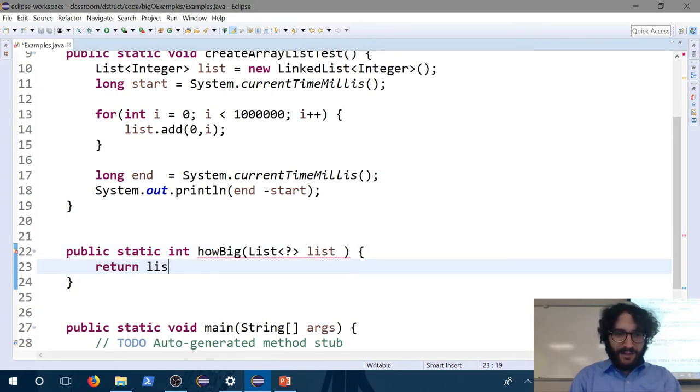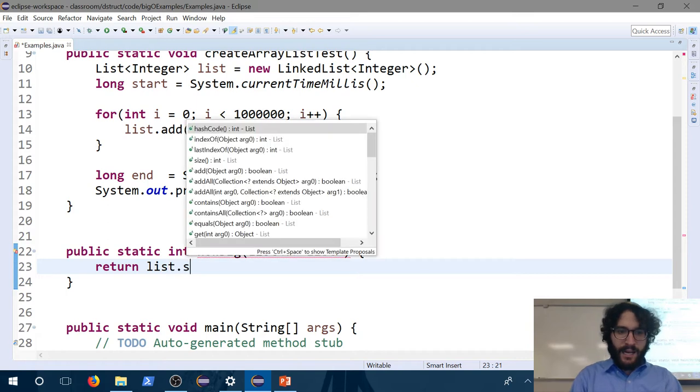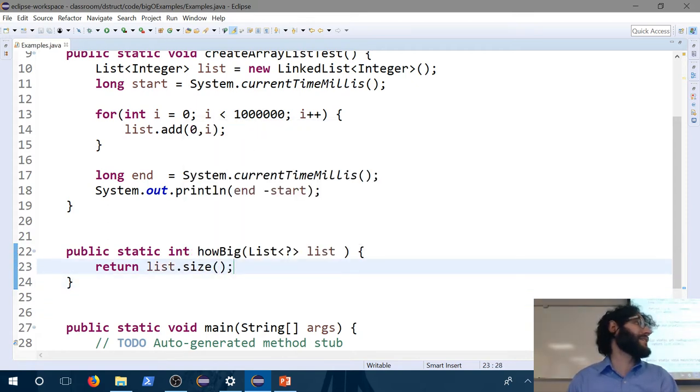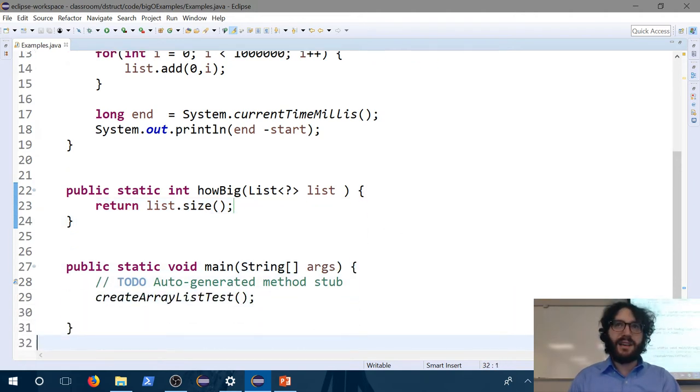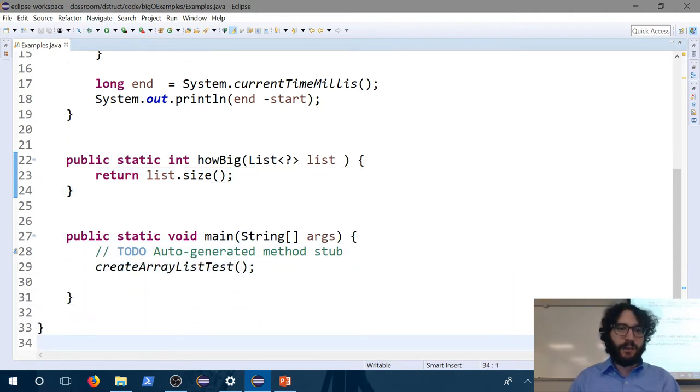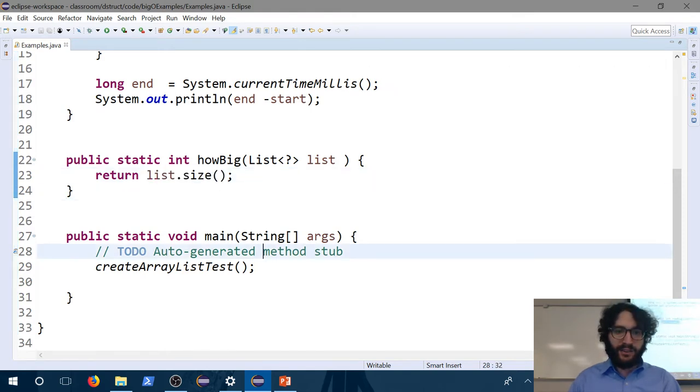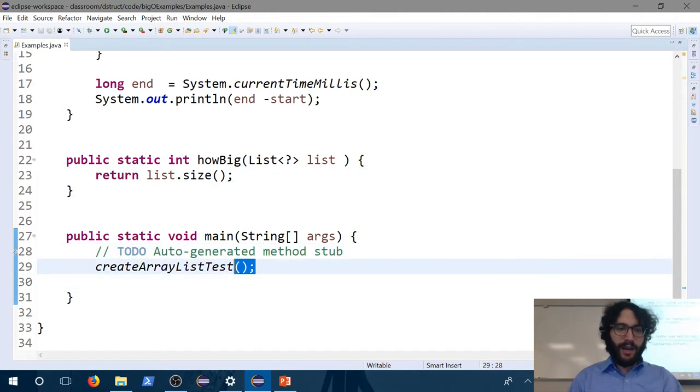Return list.size. Now, remember, list.size is a variable inside the list that's stored inside the list, so that takes no time whatsoever. This is what we call a constant time operation. It doesn't matter how big the list is, it's going to take the same amount of time no matter what.